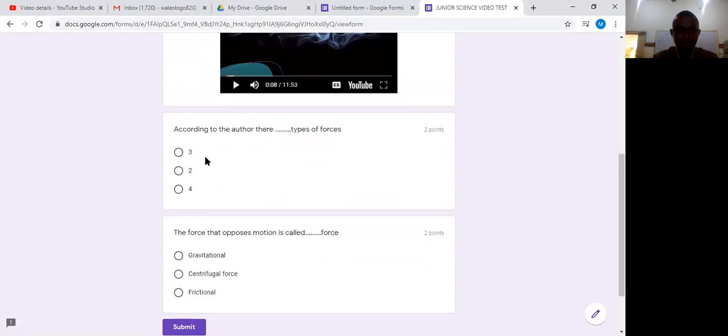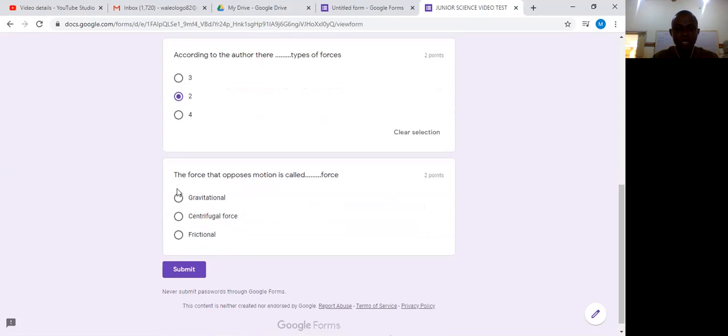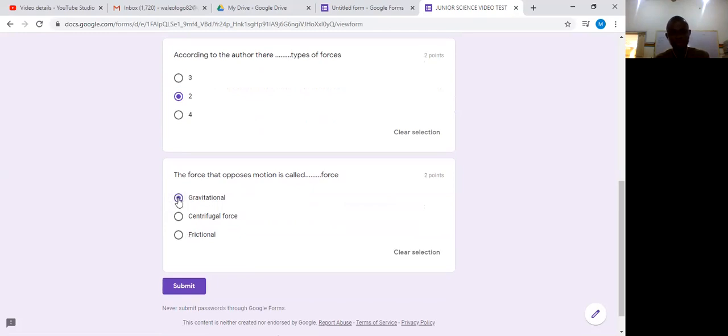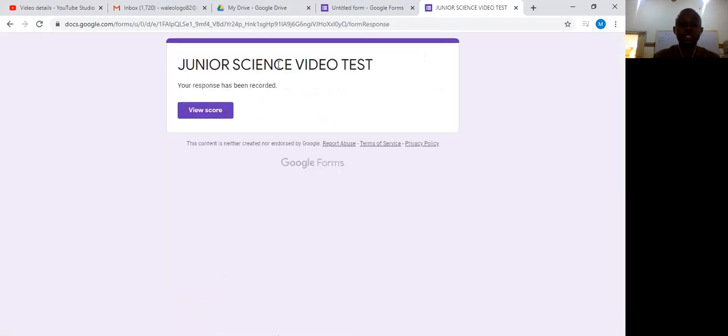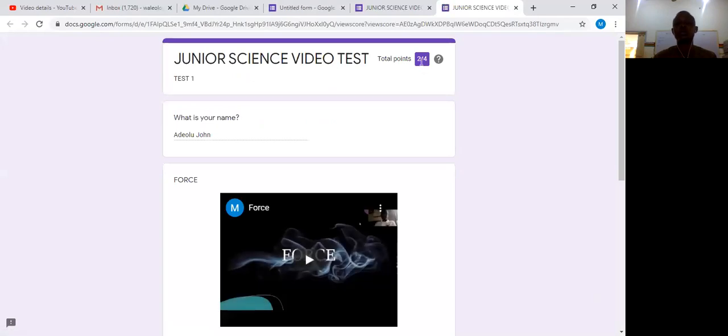You understand? Now, according to the author, there are that type of forces. Let's say he understood that from the video. So there are 2 types of forces. It comes and says the force that opposes motion is called that. Maybe you didn't get that very well. Of course, the answer is frictional force. Maybe you choose gravitational force, and then Adeolu submits. As soon as Adeolu submits, this is what he will see at the other side: your response has been recorded. And then you can view his score and say, oh, what do I score? I scored 2/4 as regards this example.